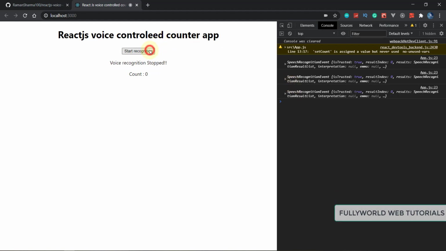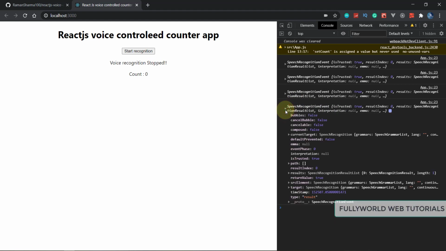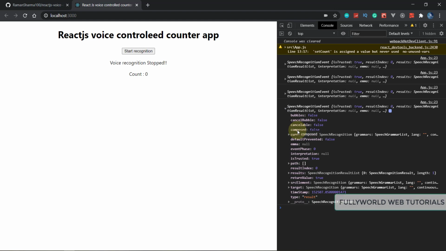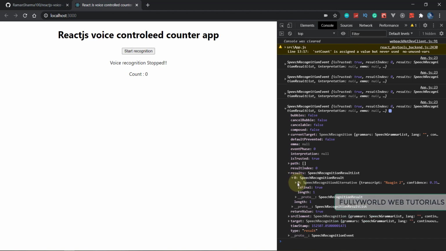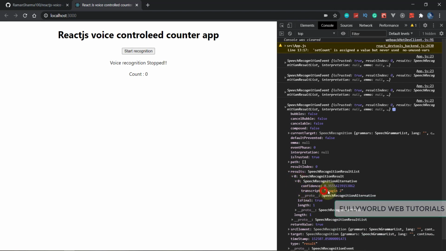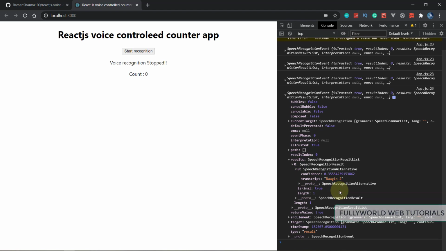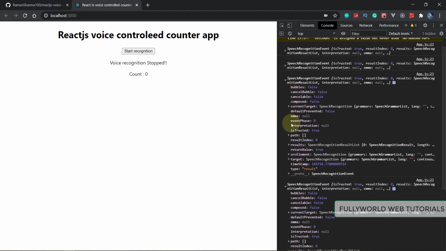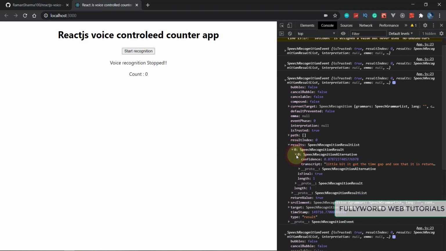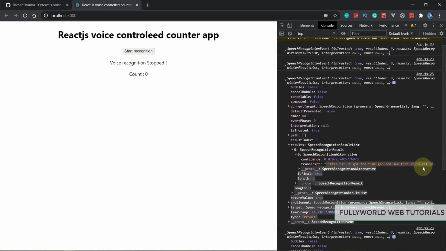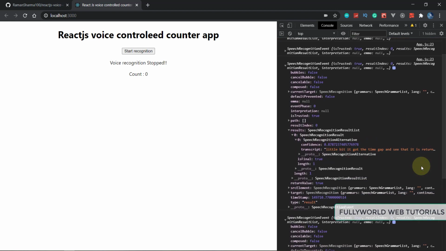Now I'm going to stop the recognition, so I don't want it anymore. So see that from time to time it is giving us this response. So here our target is the results. There is a speech recognition result, and there is our transcript. This transcript we want. So see that here in the results and in the speech recognition result, here is the transcript. So this transcript we want.